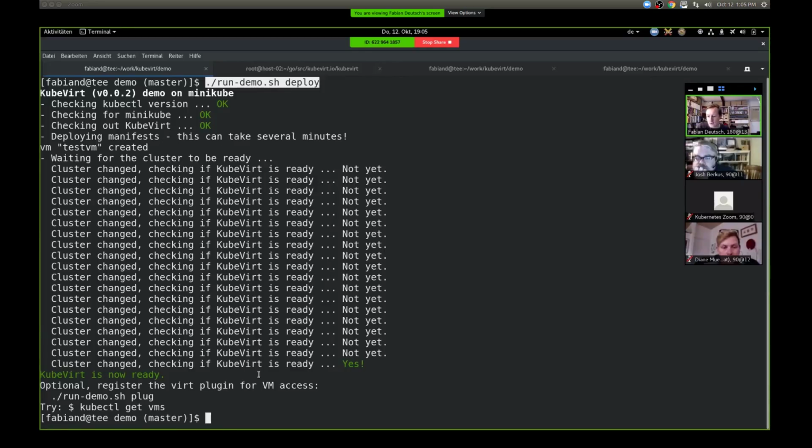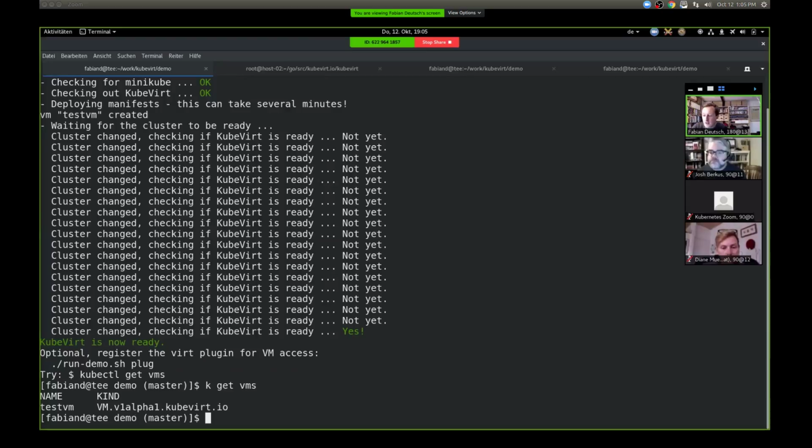Then it's doing some checks until KubeVirt is really ready and deployed on your Minikube setup. It might take a while, that's why I prepared it, because our images are currently a little large because there's all the debug information in them. But once it is deployed, you can use KubeVirt. So the most intuitive way to see if it's working is to say get VMs. And then you see that in this case, we've got a test VM deployed.